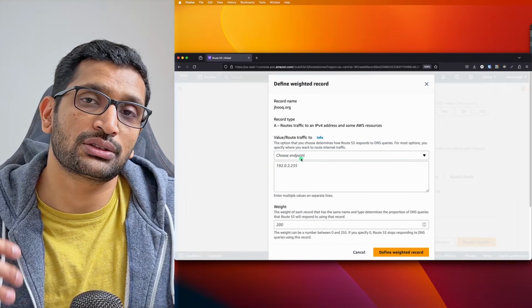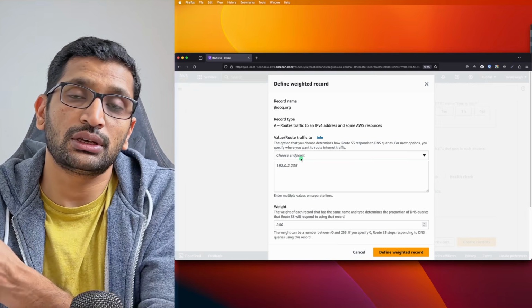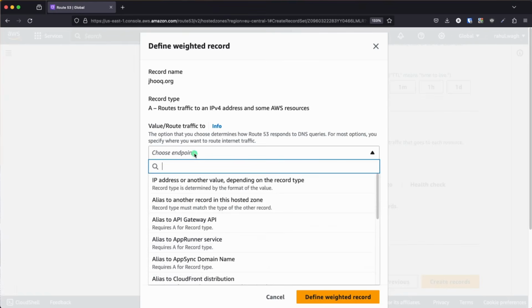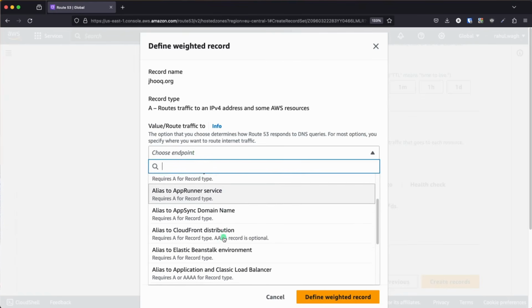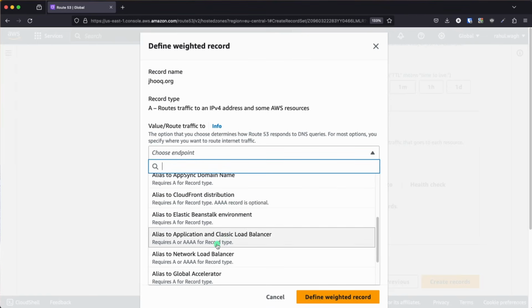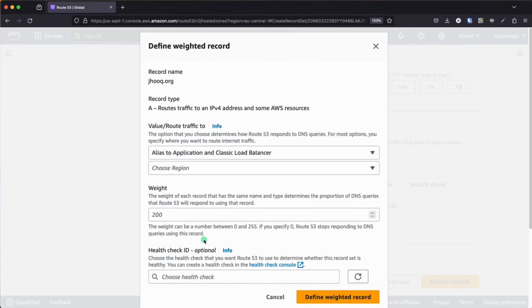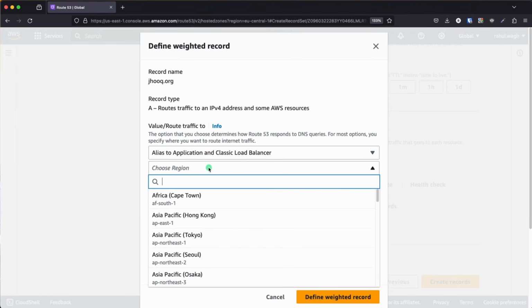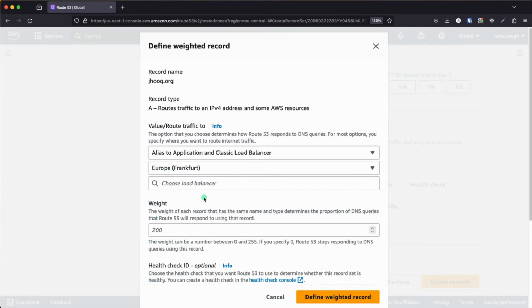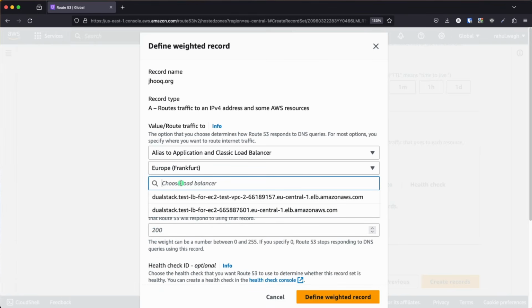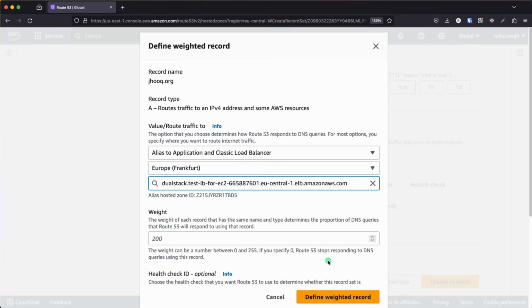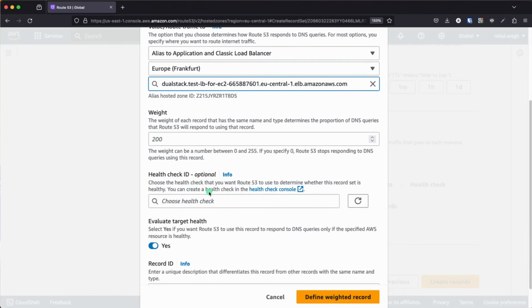First of all, we are just going to select the first load balancer. Select the type of endpoint, which is going to be our application load balancer. Select the region. I'm just going to choose Europe, Frankfurt, and here you will find the option for a load balancer. You will find two options. We are going with our first load balancer, which is test LB.